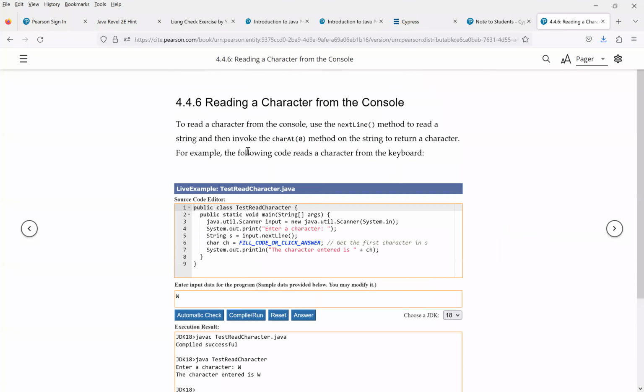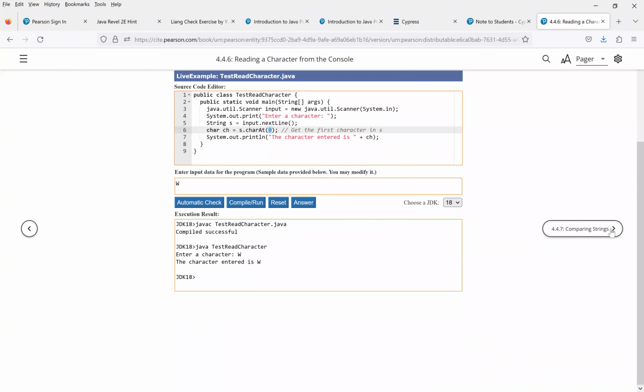So how do you read a single character? You can read a line, and then get a character from the line. So let's get the first character from the line. This is how you read one character from the input.